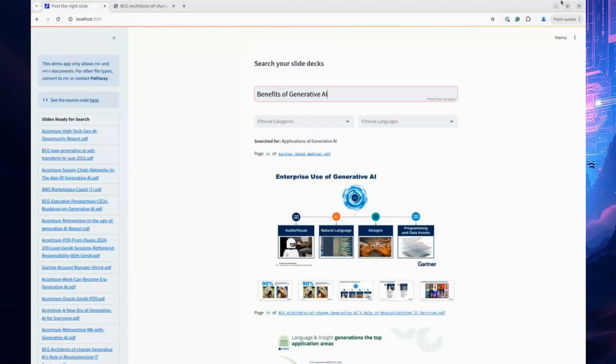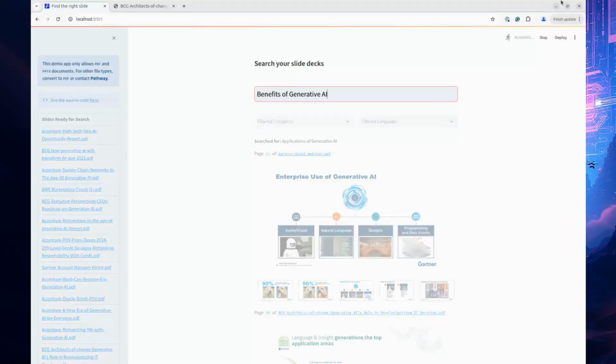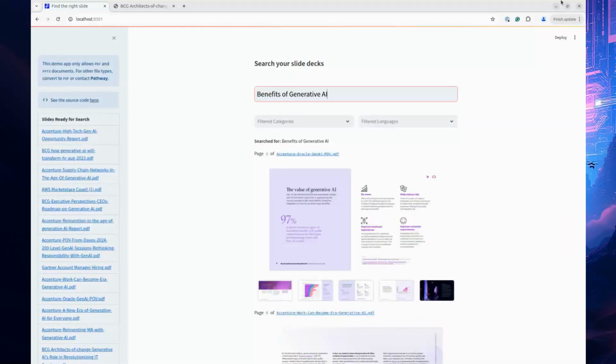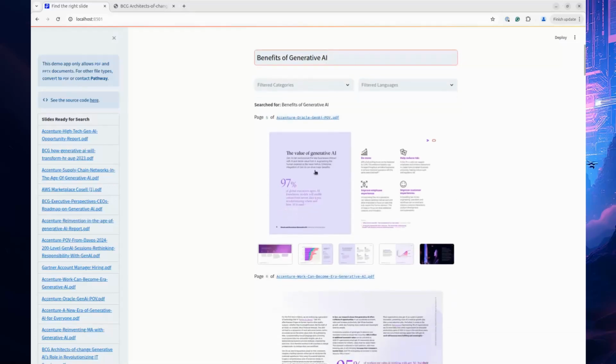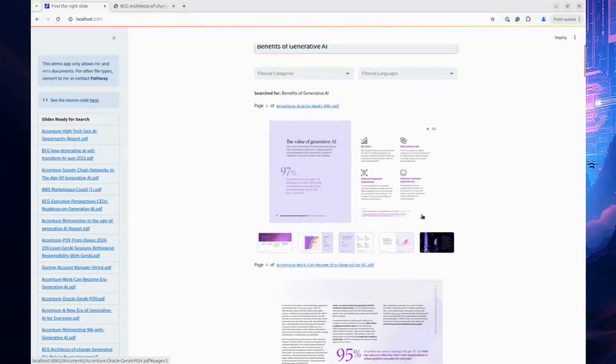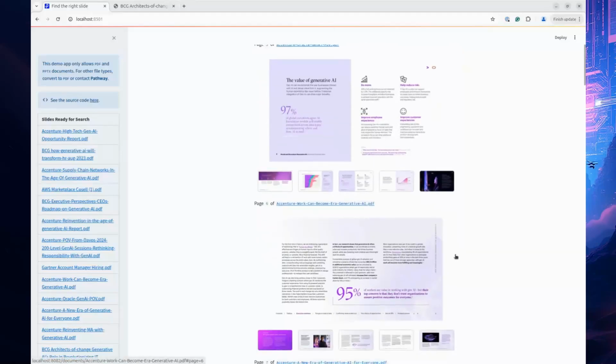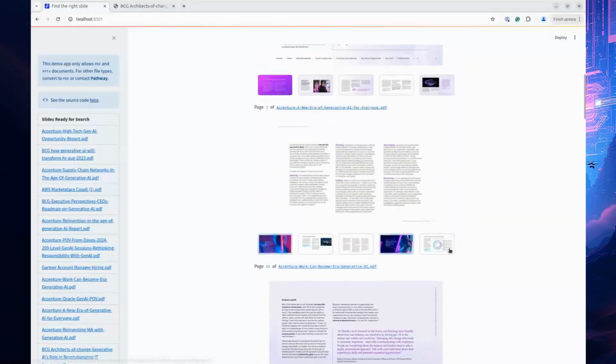So right now I want to show what I was talking about earlier, that often not only the text on the slide matters, sometimes we want to be specific about what we want to show. So if we try the benefits of generative AI, the first one talks about value. So it seems that it's a correct result, and all of these are just text-based.